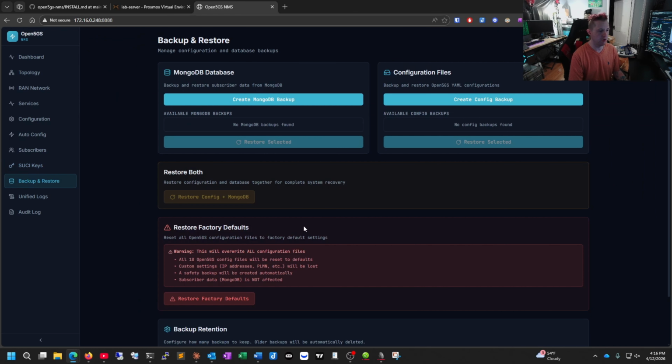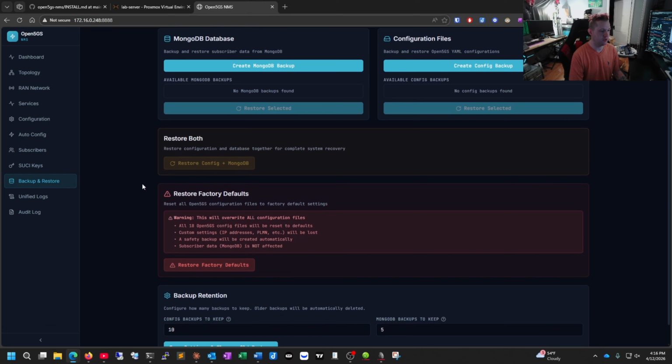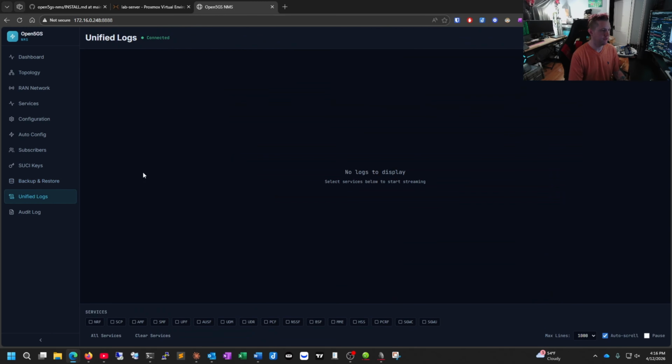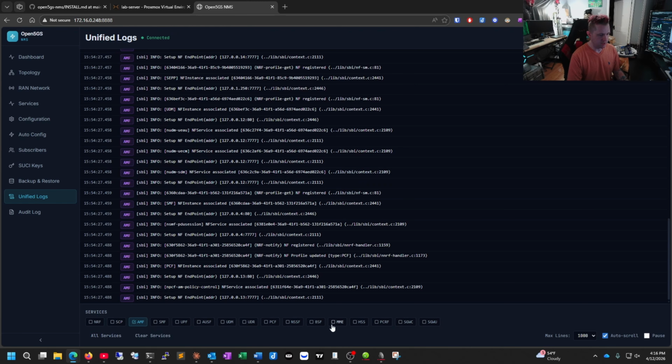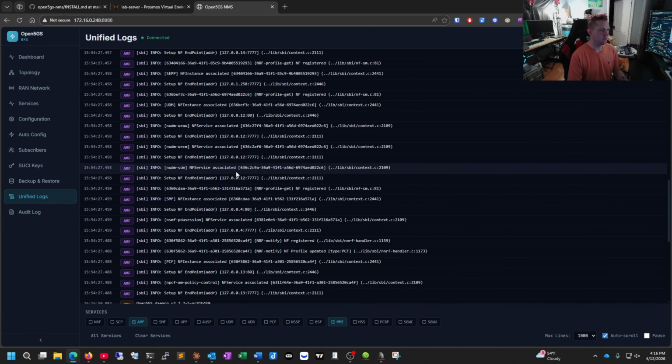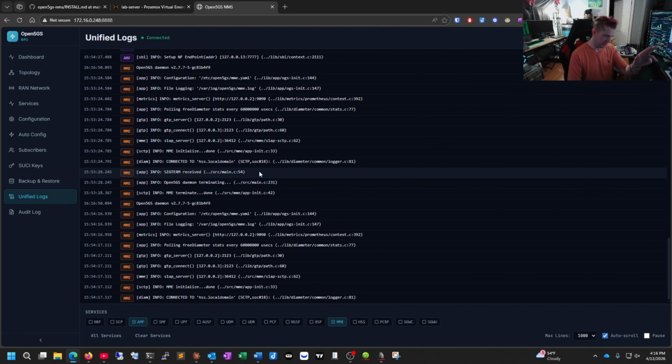Backup and restore, you can restore factory defaults, you can do all kinds of stuff. This is a log file system. Just check what log file you want to look at. So if you want to look at the AMF and say the MME, just check that and it will show you everything inline. And it is live. It pulls it through the WebSockets connection. But here's the best part.